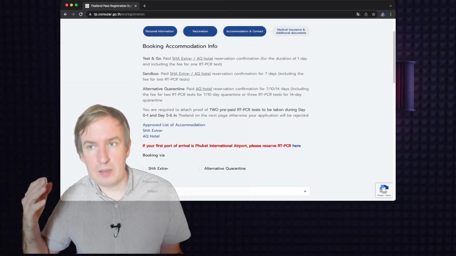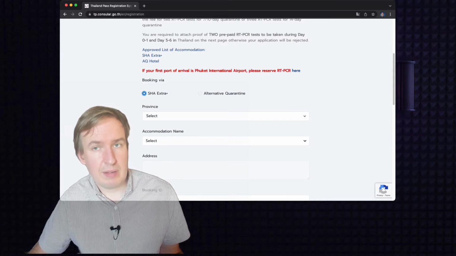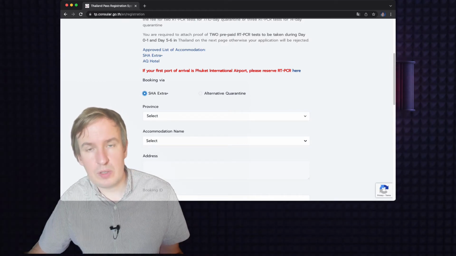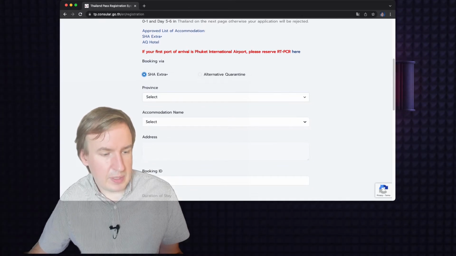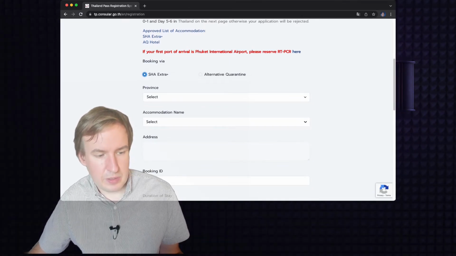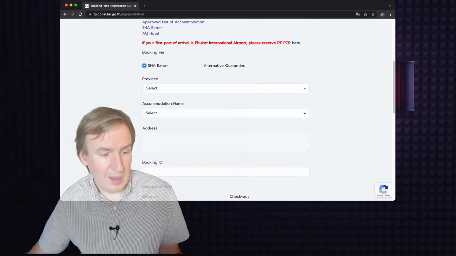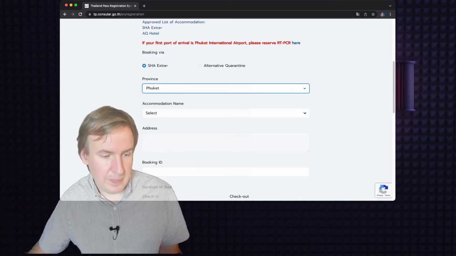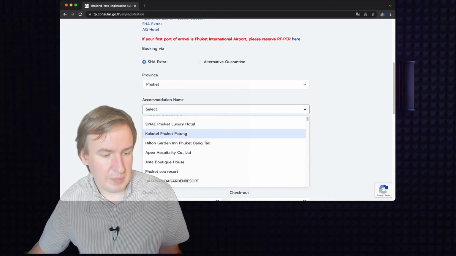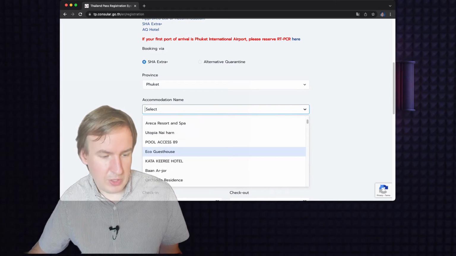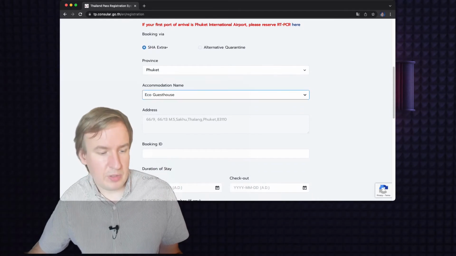You select where you want to get it done. For the second test, they have different centers in Phuket. You can select one testing center close to your hotel, so it'll be easy. But yes, you say that you booked through a SHA Plus or SHA Extra Plus hotel in Phuket, and then you see that there is a long list of hotels that are participating in the system. Okay, let's say that you are in Echo Guesthouse, and it's already pre-populating the address.